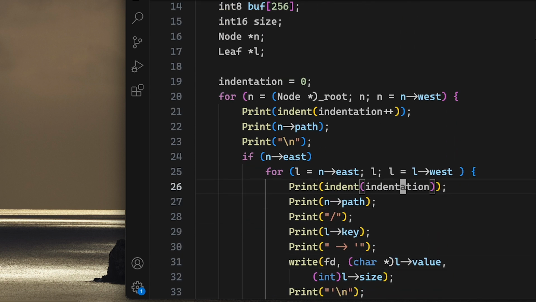L west. Let's see, we need to go to the right, and to the right is east, like this. And N is also east in this case, and if N east, but here it should be west, because to the west we have all the nodes linking up, and to the east we have the leaves. Okay, let's try it again.